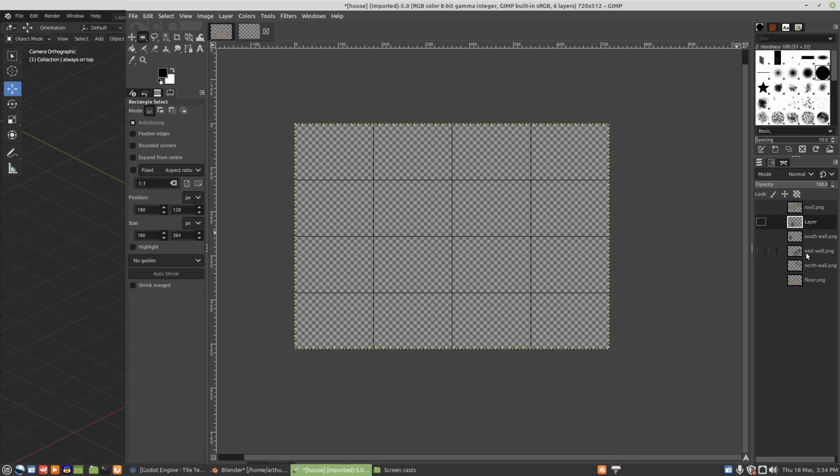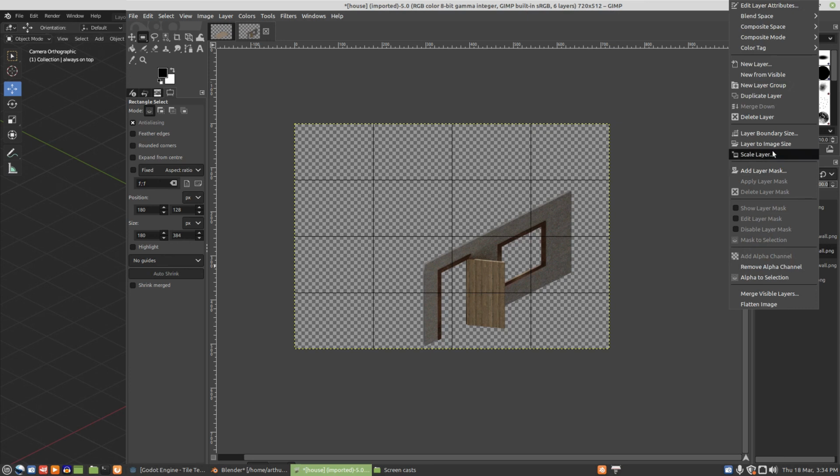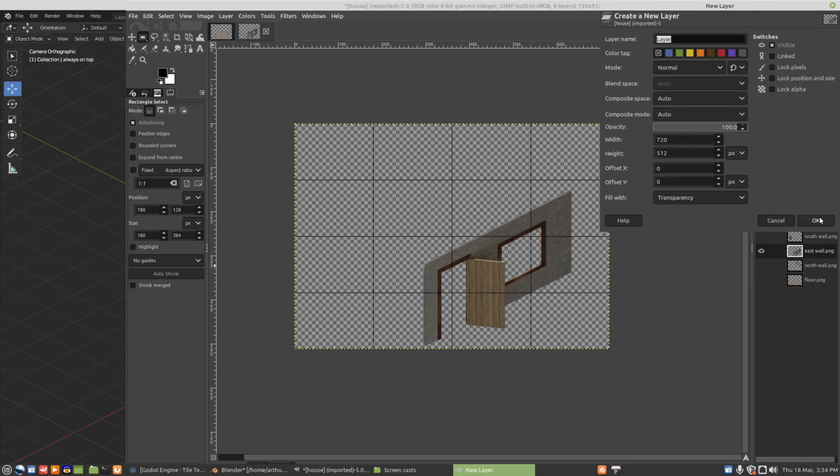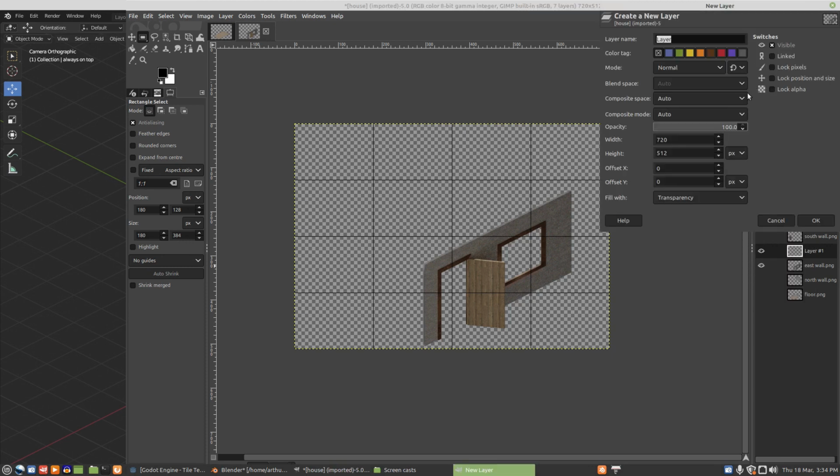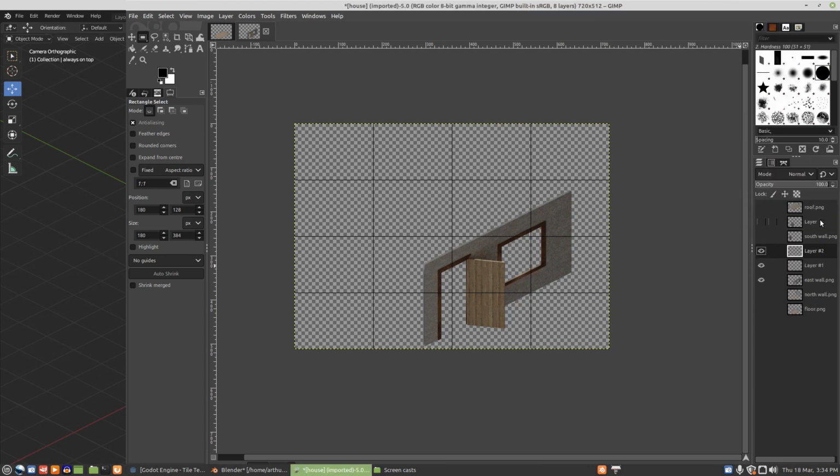So now we can go to the east wall. Now this wall, I decided that each layer will be 1 quadrant. So this will need 2 additional layers to fit this wall. So we will create a new layer filled with transparency, and we might as well just create both layers. So a new layer filled with transparency.